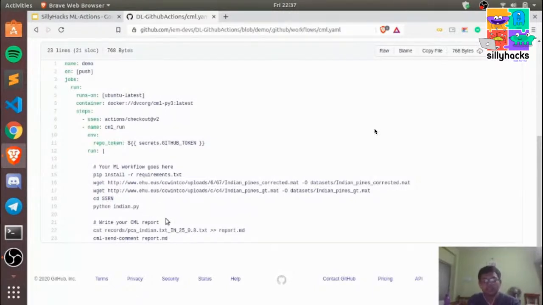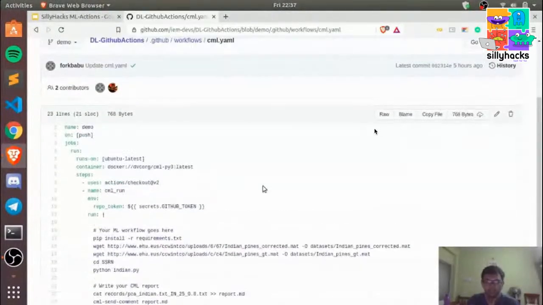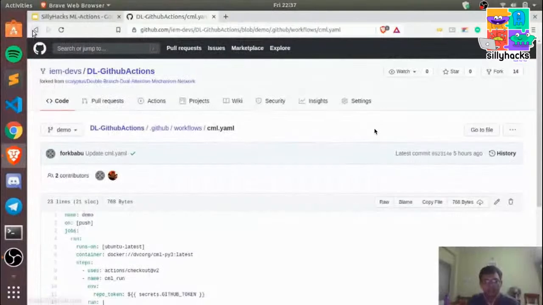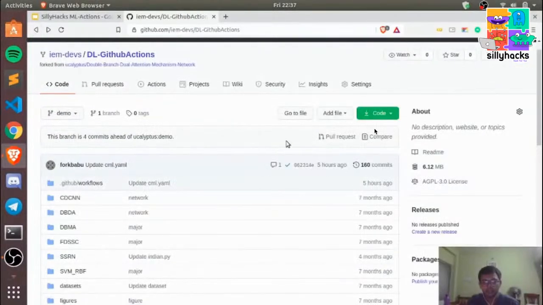So you see I'm writing the CML report here. The file that will be created in this india.py, I have to cat that and put it into a comment report.md, and then send comment report.md, which will create some written comments on that. Whenever you have a commit, you can see the comment here as well. So you'll see the commit ID, and you'll see that yes, this worked properly.